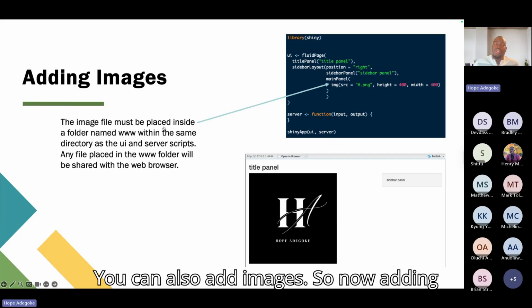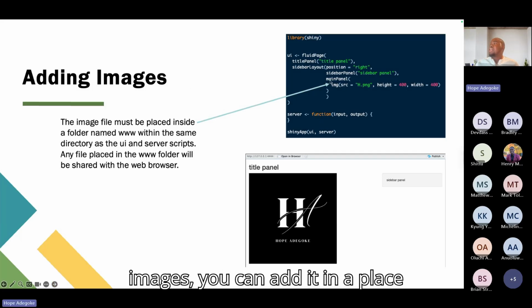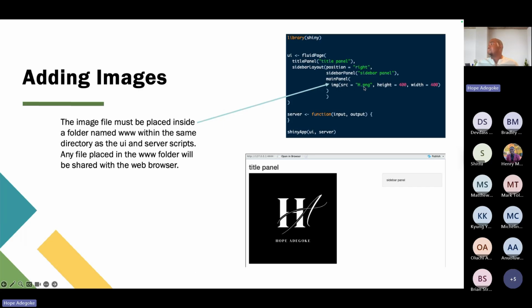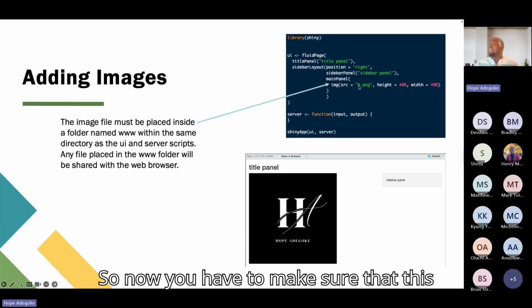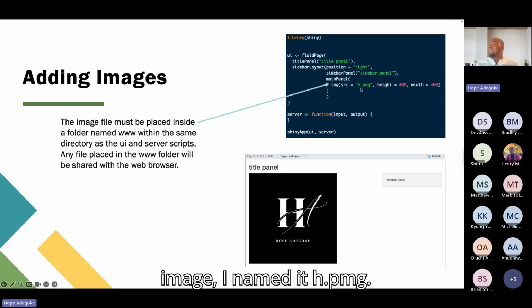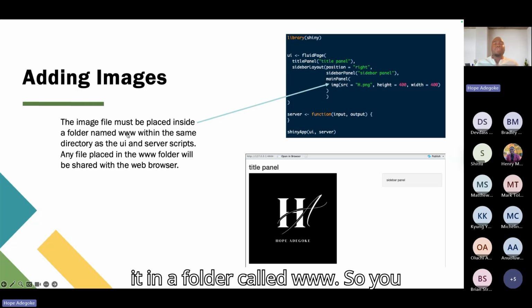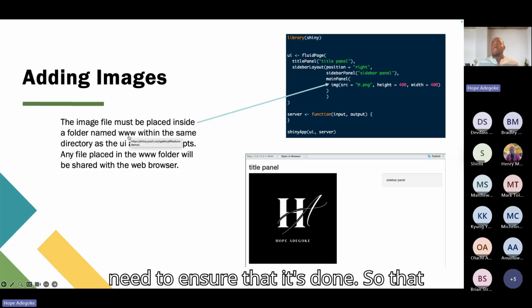You can also add images. So now adding images, you can add it in a place like this. So I'm putting it in the main panel, and the img is a function where you input a link or the path to your image and also specify some dimensions. Now you have to make sure that this image, I named it h.png. This is my logo. So I put it in a folder called www. So you need to ensure that is done.